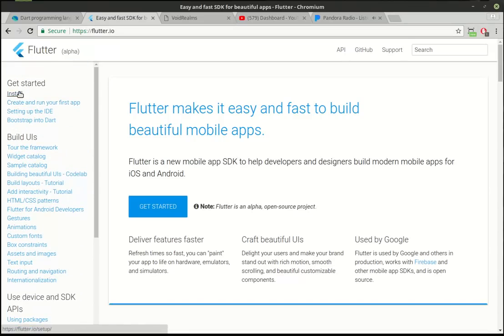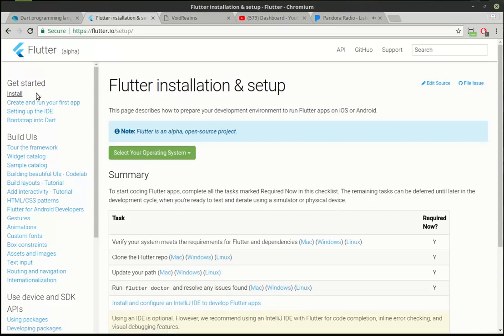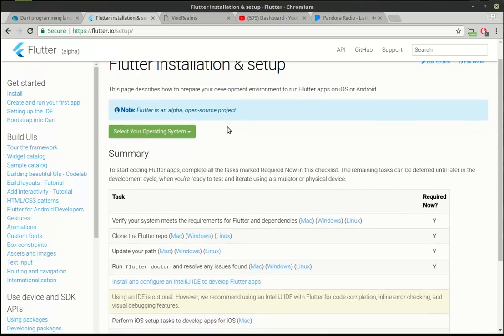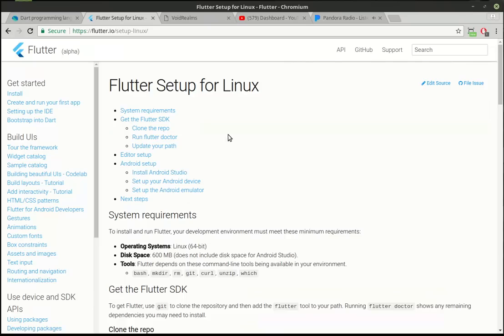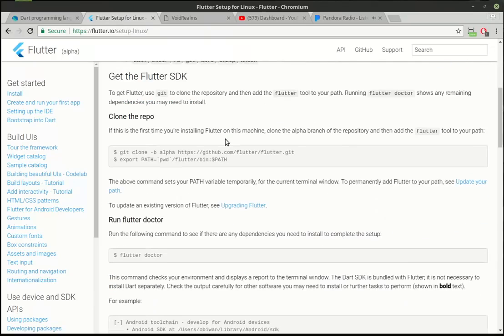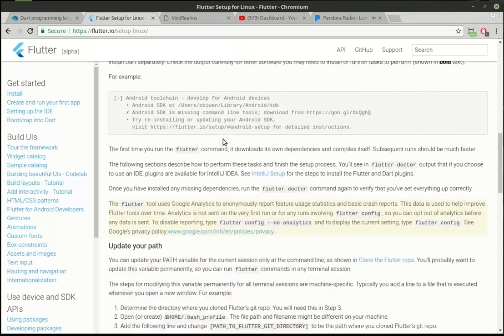I was very surprised. We did actually already install Flutter, but if you haven't been following along, go ahead and install it for your OS. It's just dead simple on how to do it. Really, you just go to your operating system, follow the directions, and boom.